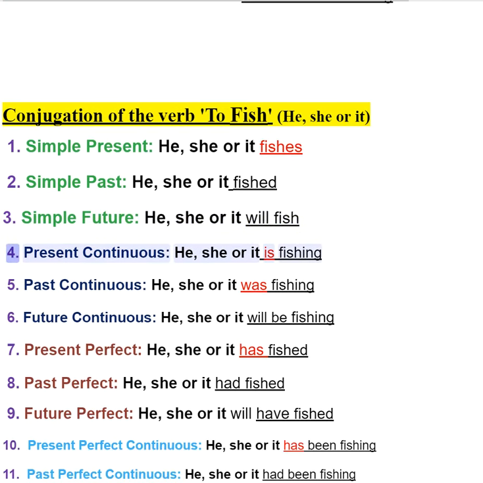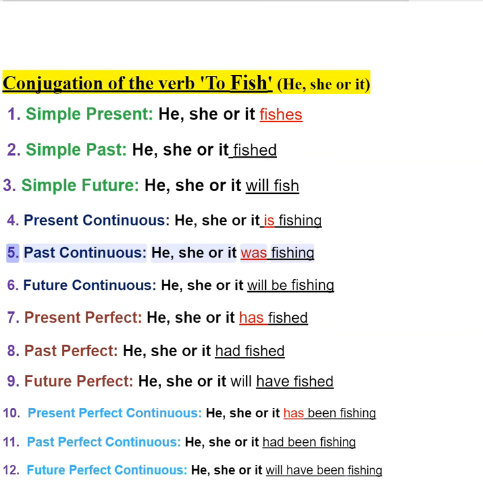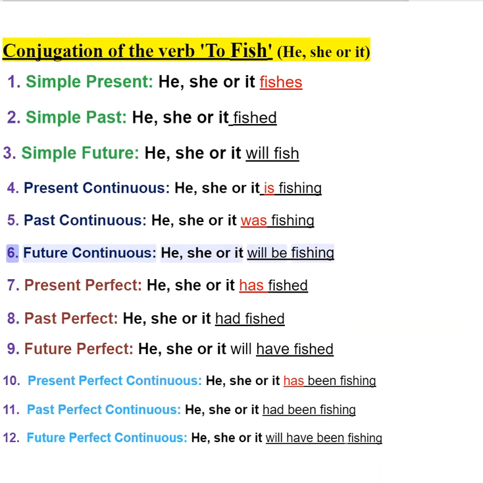4. Present continuous. He, she or it is fishing. 5. Past continuous. He, she or it was fishing. 6. Future continuous. He, she or it will be fishing.